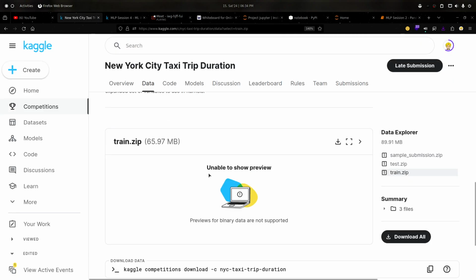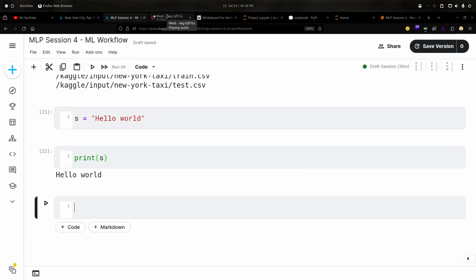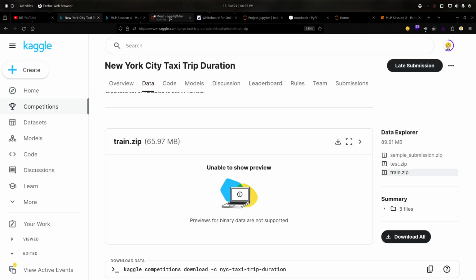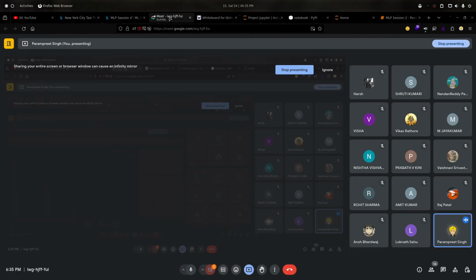Okay. So this is a very big dataset. It has a lot of columns. Around, it has more than 1 lakh columns. So not the columns, sorry, the rows.